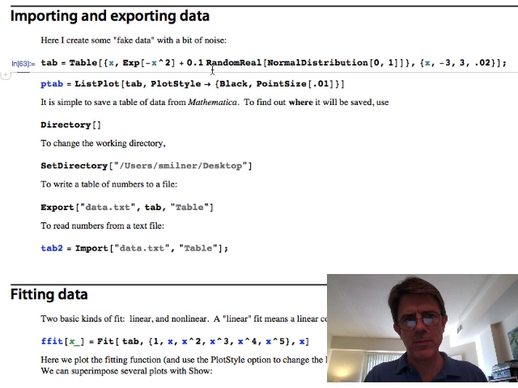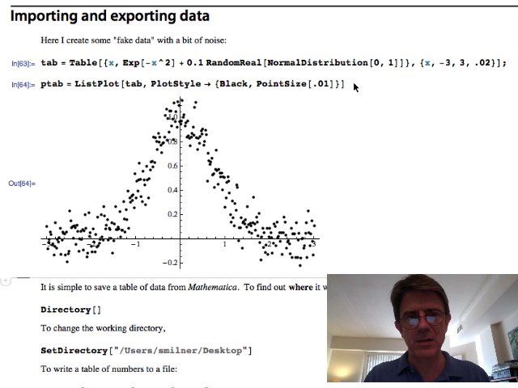So here's the table. I'm going to make a list plot of this table and actually catch that list plot because I'm going to use it later in a variable called ptab. So this is the list plot, and here's one of those plot style option things which sets a few of the options about how the plot looks. So there's a noisy set of Gaussian data.